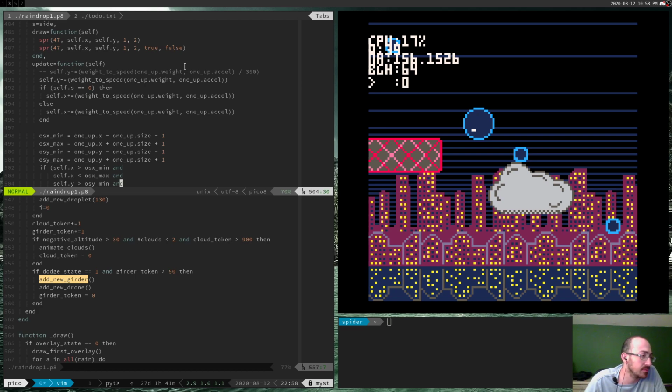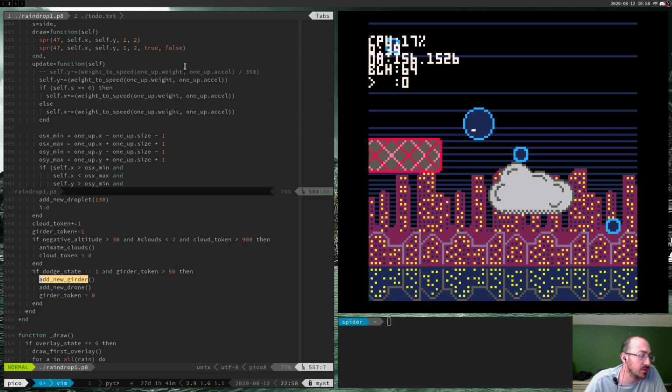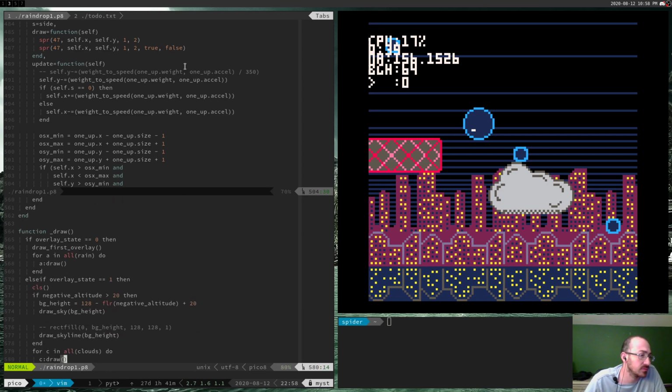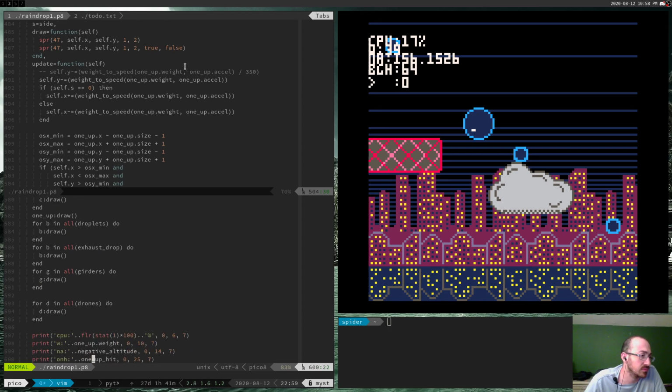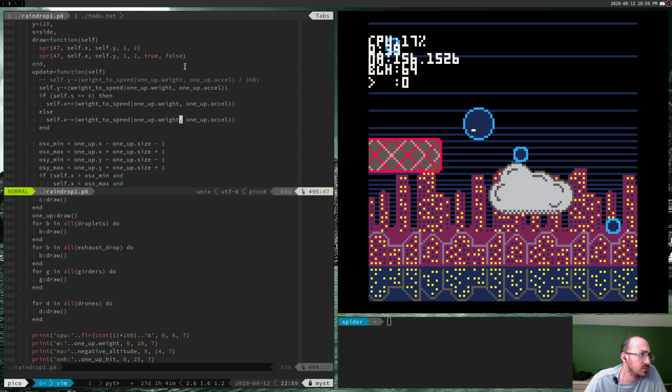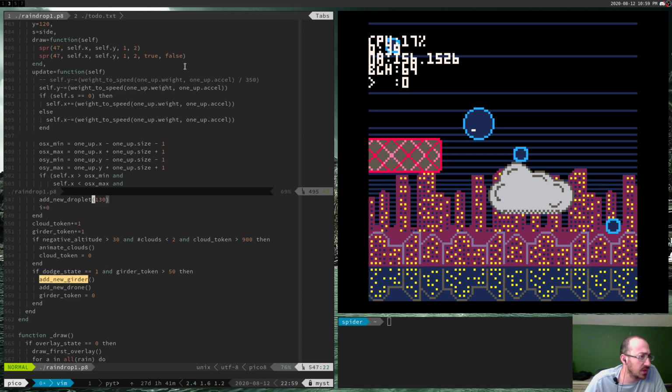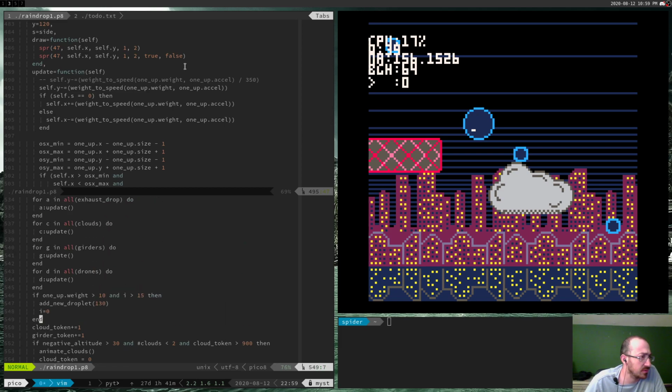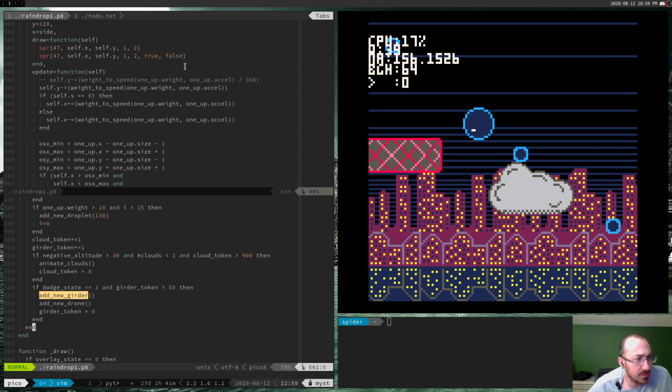Ah, you know what? Oh no. I was going to say, girder token is greater than 50. And we're always adding a girder token, but the add new drone is right next to the girder. Draw. And then update is over here. Update is over there. And then you're adding the new one. And the dodge state is equal to 1.